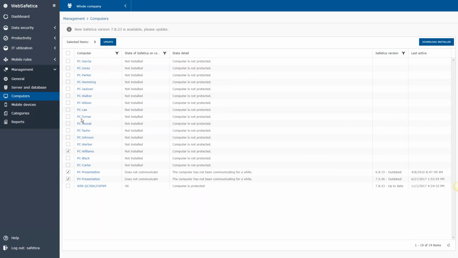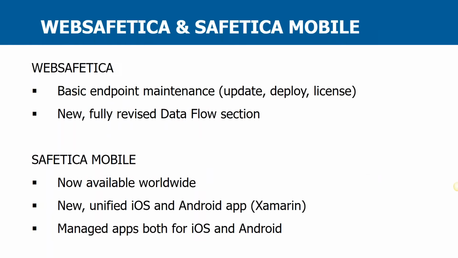WebSafetica won't let you do something you are not able to. So if you choose computers where no agent is, the update or installation button is simply not there. So we did a lot of work regarding the deployment. And when talking about mobile, our application is now available worldwide. After our huge test here in Middle Europe, we are distributing the application all over the world.